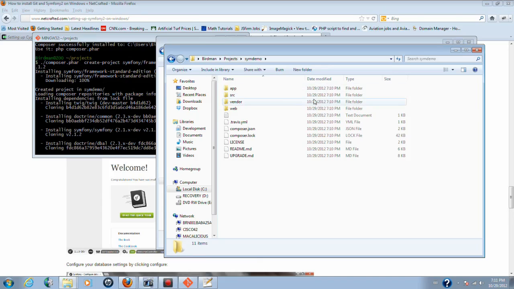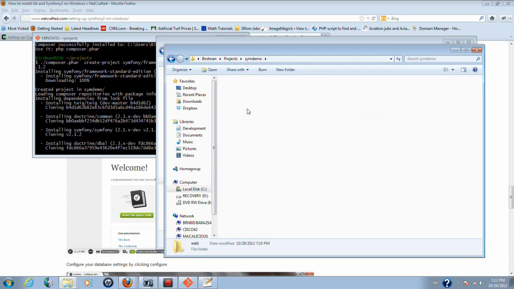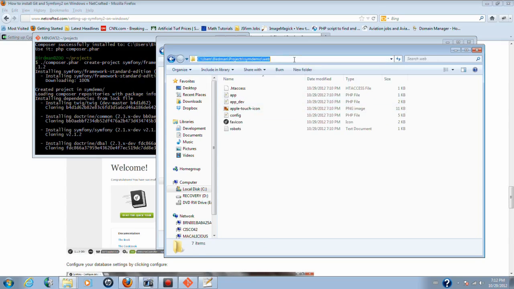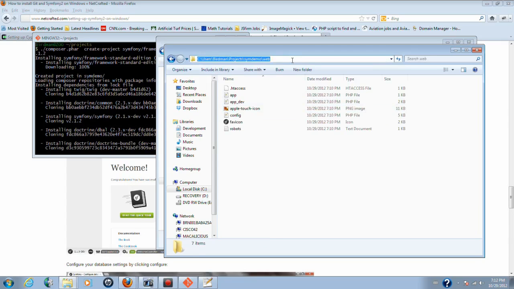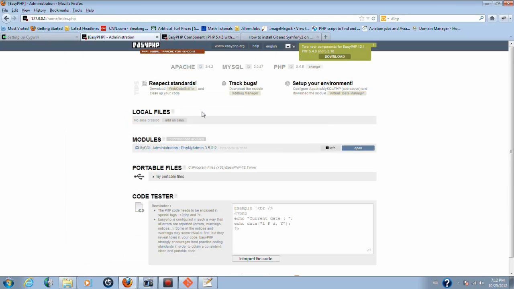Alright, while it's installing everything, we're going to show you how to set up the virtual host. Remember how I was saying we'll mostly want to do something other than localhost to get to it? Well, this is where we're going to be pointing to, the web directory. So, just go to that directory and press Control C for that whole path. And you're going to go to your EasyPHP Administration.